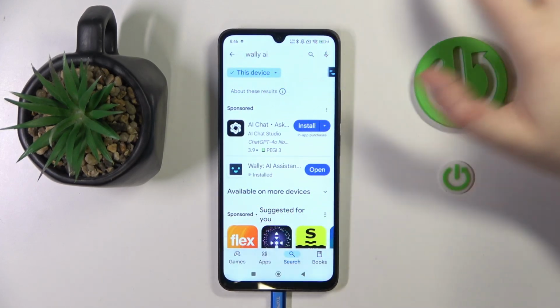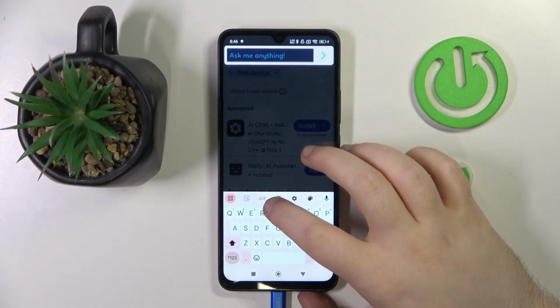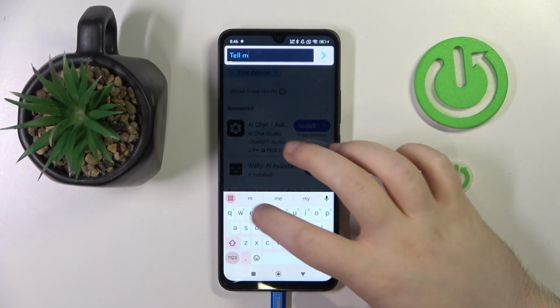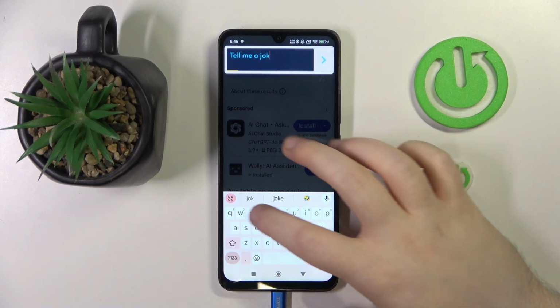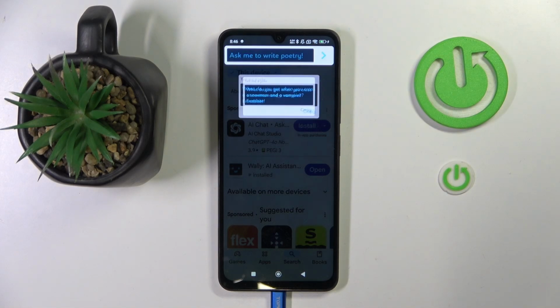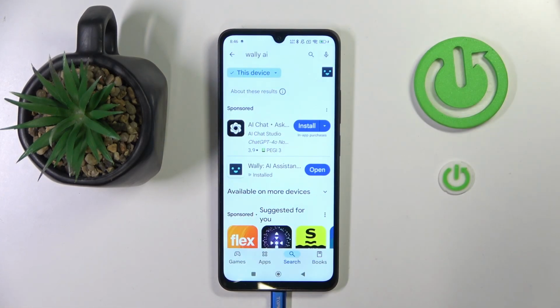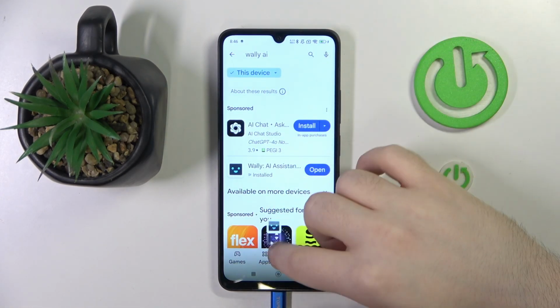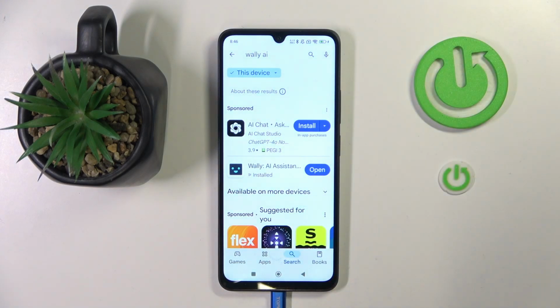And as you can see, here is my ChatGPT widget, so you can open him and you can tell him to do something. And as you can see, he responded. And if you want to remove him from your screen, simply drag him into the X icon in the middle.